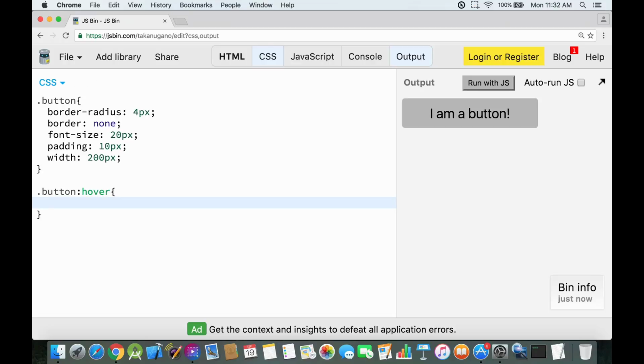And now I just put in something that's going to happen when I hover over it. So just to make this stand out, I'm going to change the background color. Let's see, background color.